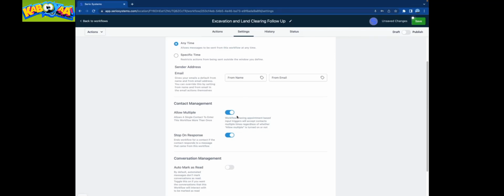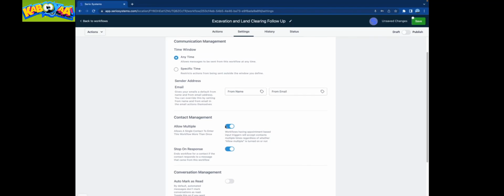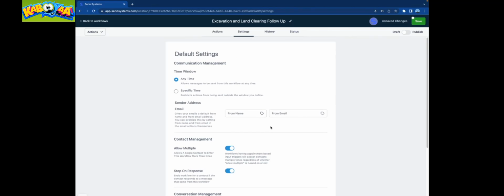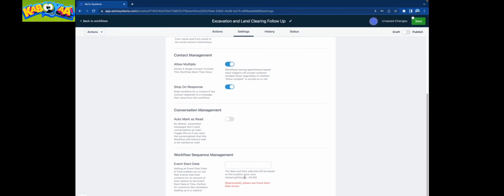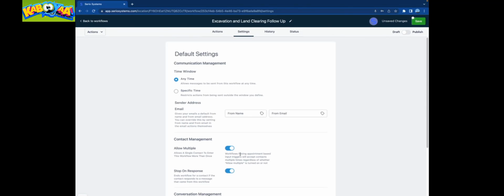So this is very, very important, especially when you have any forms where you want them to be able to enter again, like repeat customers. So that's what allow multiple does. And then of course, stop on response is what we just talked about. It stops after the customer responds. There's a couple other things in here that you can change, but honestly, that's all we care about for this.